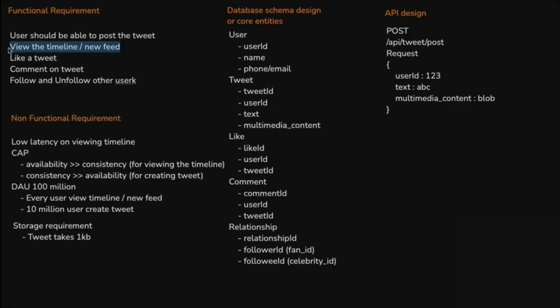This is a read path of the system, so we need a get API. By the way, this is the write path for the system. That's why we had a post API for posting a tweet into the system. This is to get the timeline for a specific user. So we need the feed view API.